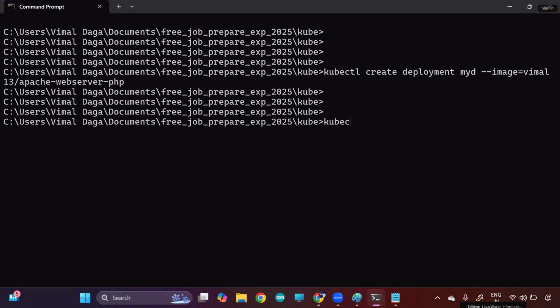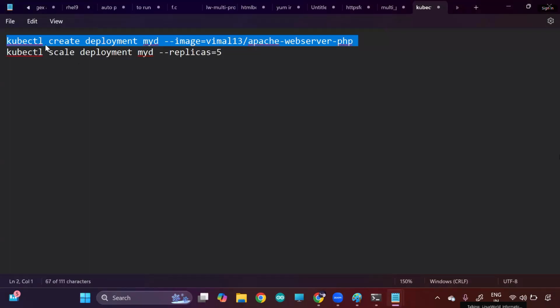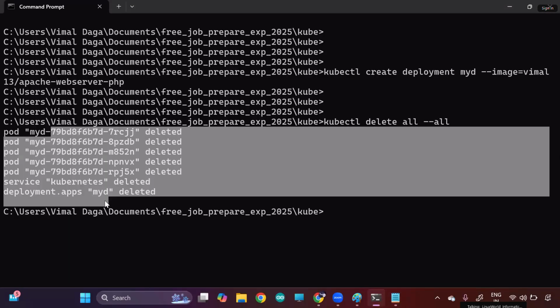Okay, let me delete everything. Kubernetes delete all. So guys, it's a very dangerous command. Don't run it on your real computers. It will delete everything, all the resources you created till now. So in my case, I created this pod. It has been cleaned. Nothing is there.